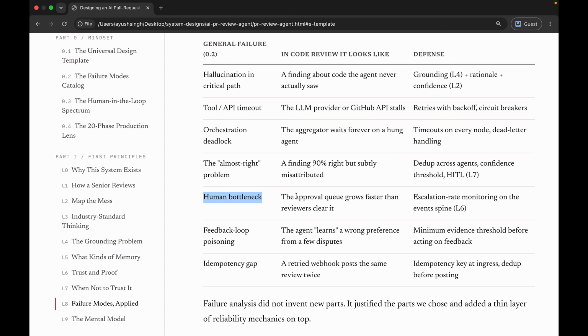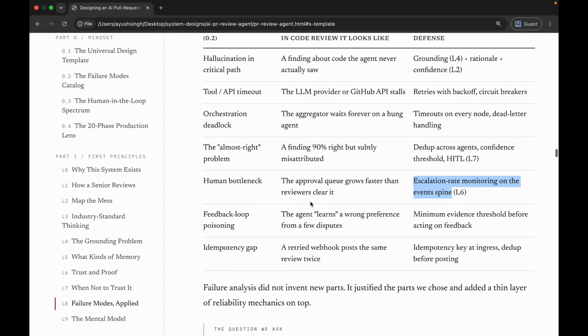Human bottleneck: the approval queue grows faster than the reviewers clear it, which means we should have escalation rate monitoring on the event spine. If there is too much escalation, it means my agent needs to increase its intelligence. So we'll have that monitoring so that my escalation is not too much, and we should also do capacity planning if at all.